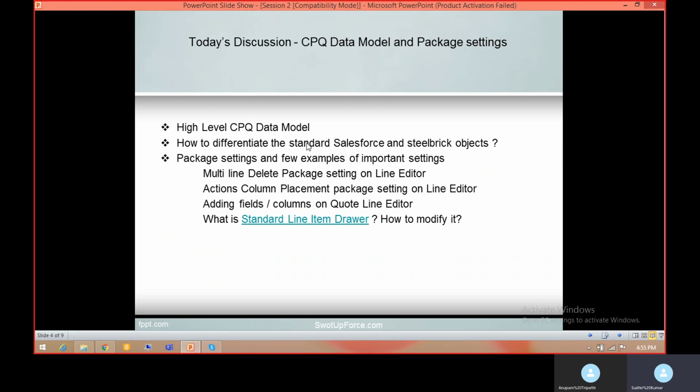Second point is how to differentiate the standard Salesforce and Steelbrick objects. As you are aware, I had already discussed that Salesforce has acquired the Steelbrick CPQ managed package. So it is very important to understand how you differentiate which object is a Salesforce object and which objects and fields are related to Steelbrick. Since if you are going for the Salesforce CPQ specialist certification, there are many questions coming around this area.